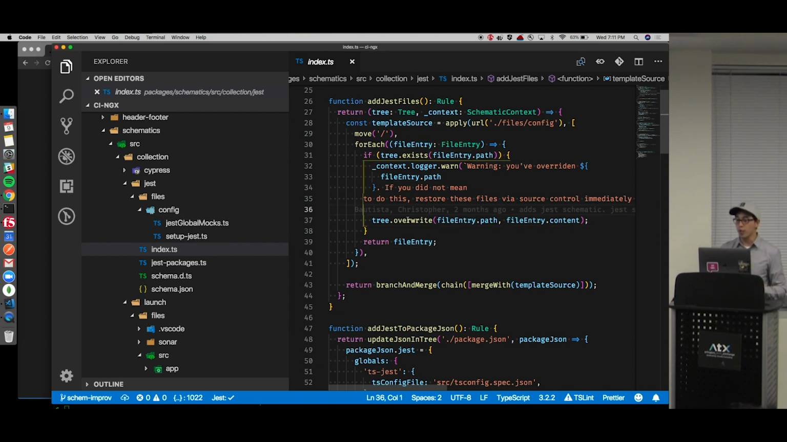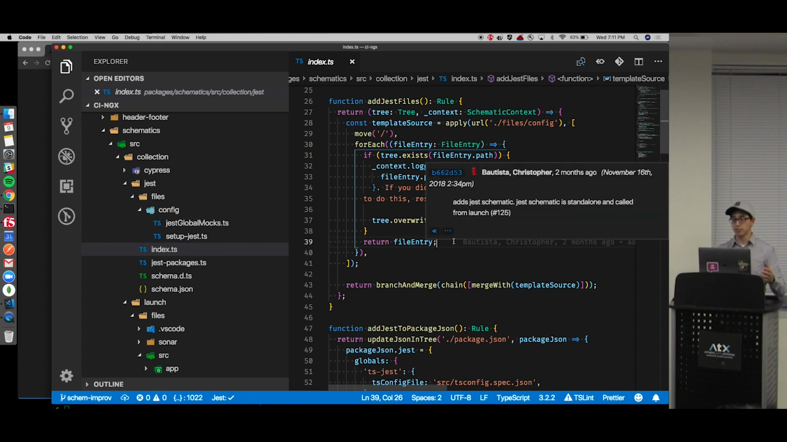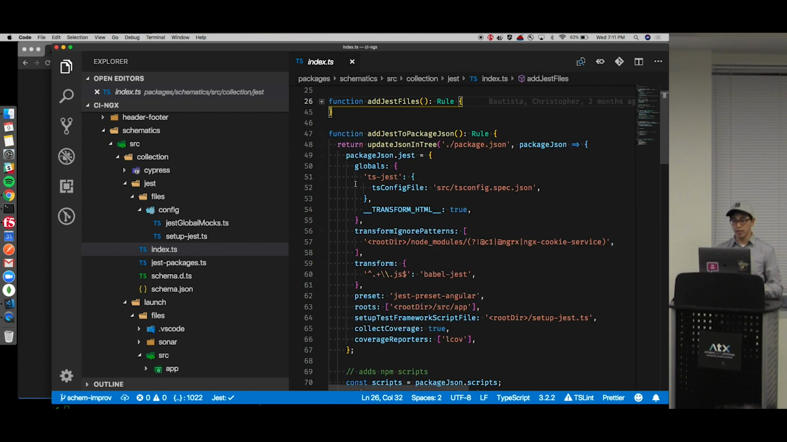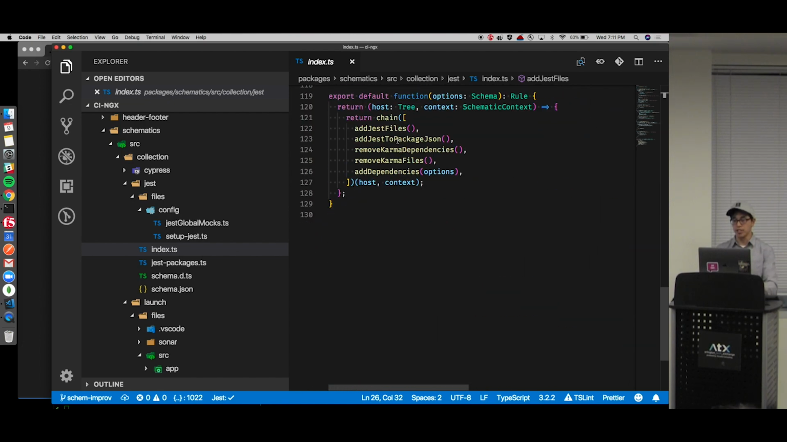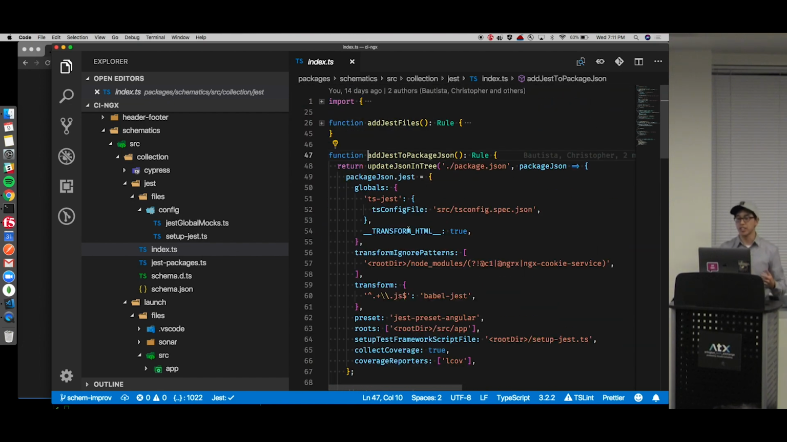Okay? And then we have a method that's applied to us through the tree called overwrite. And basically what we're going to do is pass in the path and then pass in the content. Okay? And that's just going to overwrite the file if it does exist. Otherwise, we just move it in there. Okay? Does that make sense? Okay. So if we go into the next rule, this is just going to be adding jest to the package.json.